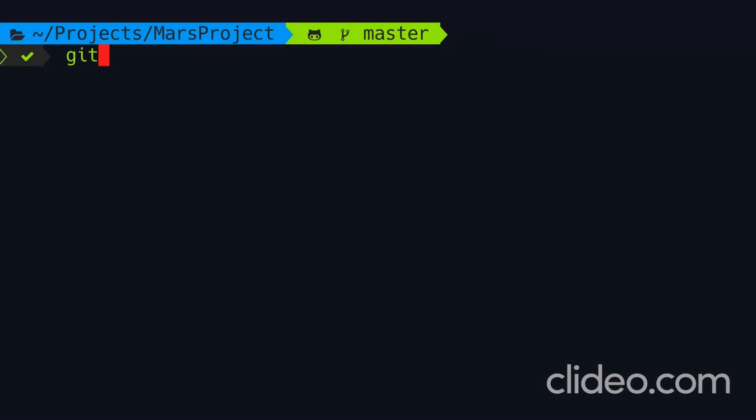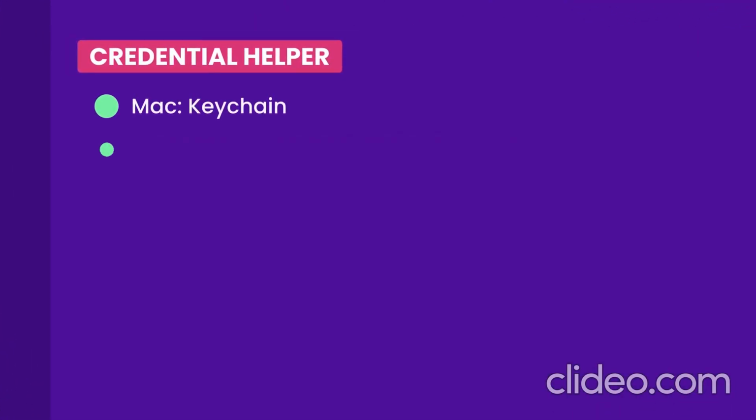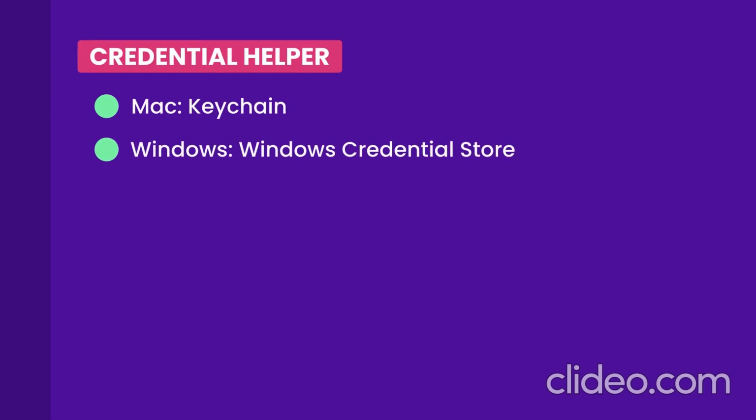So we type git config --global. We set credential.helper to. If we set it to cache, Git will store our credentials for 15 minutes in memory. If this is not sufficient for you and you want to store your credentials permanently on disk, on Mac you have to use Keychain, and on Windows you have to use Windows Credential Store. These are both storages for storing sensitive data. So our credentials will get stored in an encrypted way.